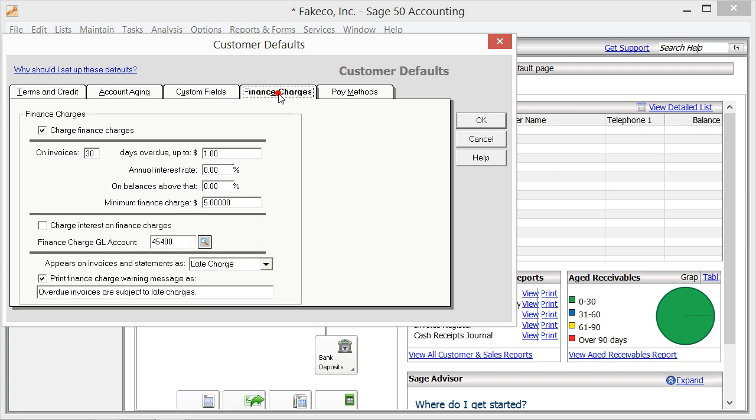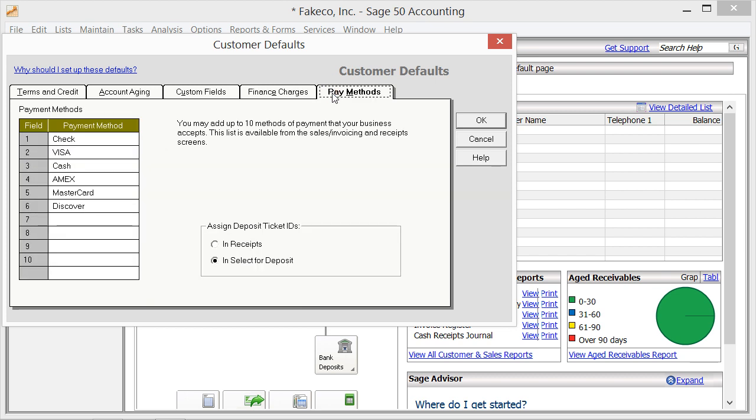On the Finance Charges tab, you can set the default parameters under which you apply finance charges to customers. Finance charges are calculated by multiplying the number of days past due by the daily finance charge rate, then by the outstanding invoice amount. The Pay Methods tab allows you to enter up to 10 methods of payment that your company accepts. These should be entered from top to bottom, starting with the most frequently used.